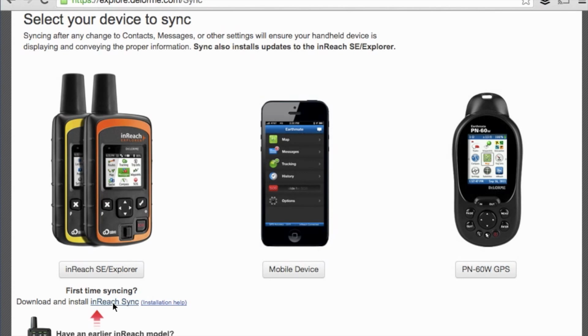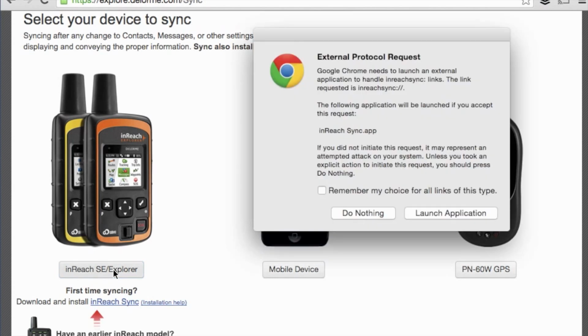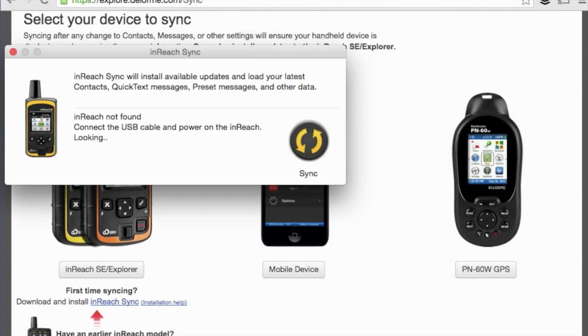Once you have that downloaded and installed, we can click on the button and that will just simply open up the application. You can also open the application manually. And with our sync application up, we can now wait for it to detect the device. If it doesn't, unplug and plug in the USB. Here we have an update that's available. We're just going to click on the sync button and let it do its thing.